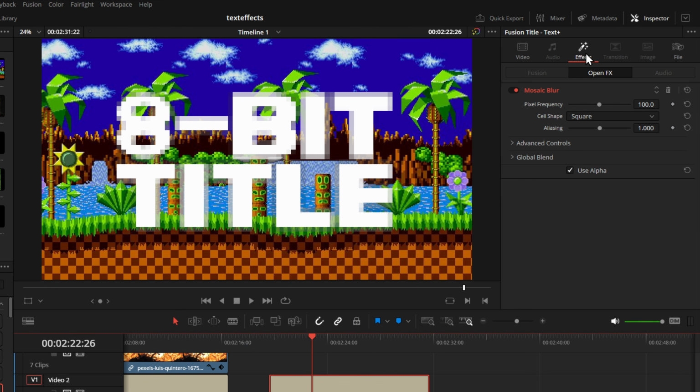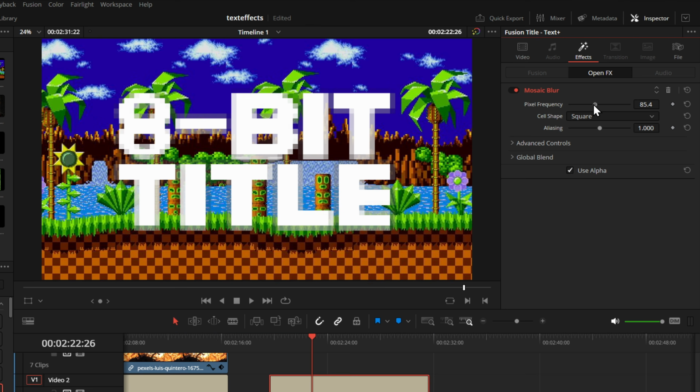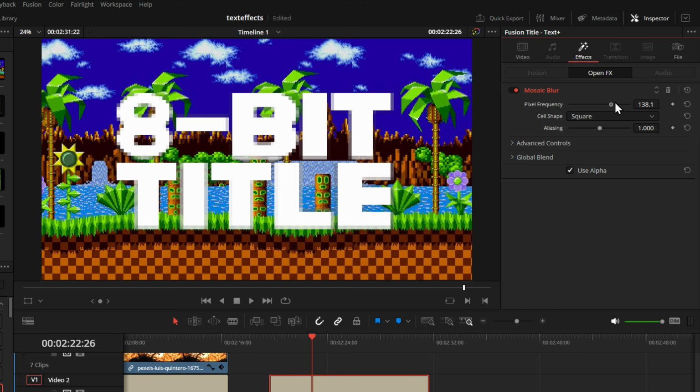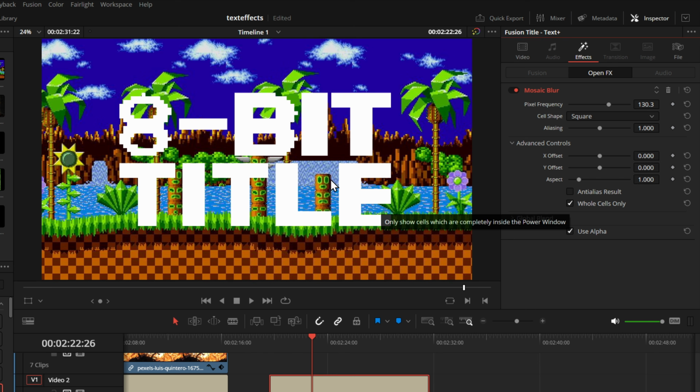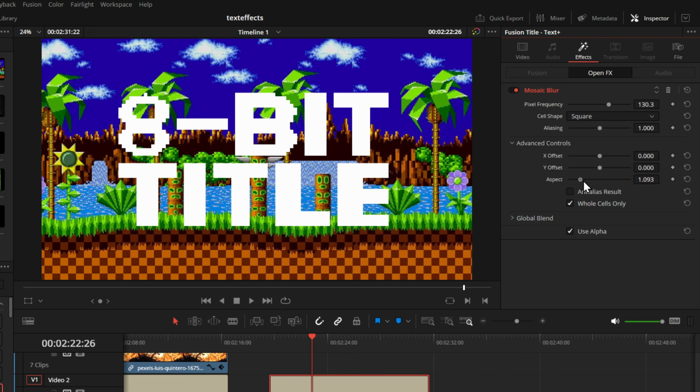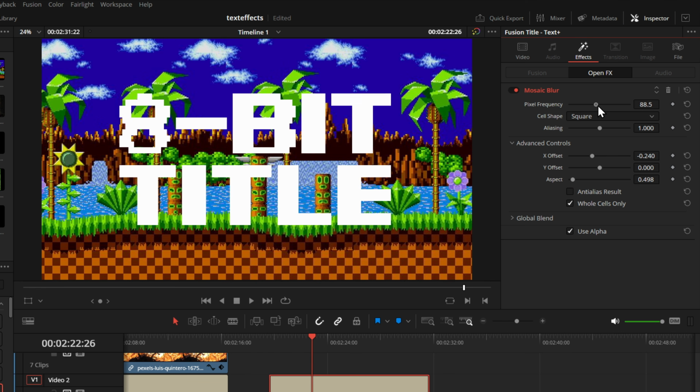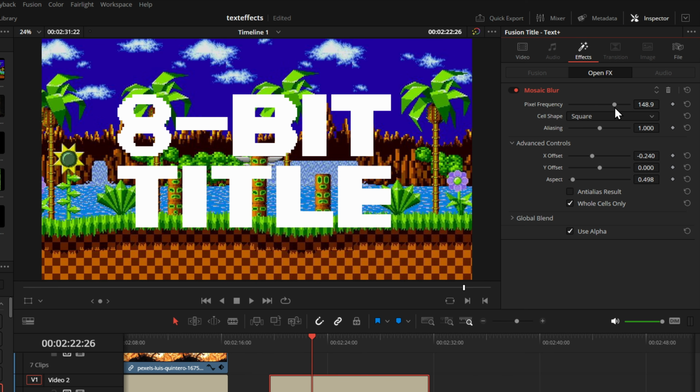But if you go to the inspector, effects, you've got the controls within here. You can change the pixel frequency to make it either more or less pixely. You can change the shape if you want to, although I recommend leaving it as square. Now, to make this look a little bit less blurry, but still keep that jaggedness, go to the advanced controls and then simply tick whole cells only, and then it looks really, really cool. Again, you can come and mess with all of these settings to get it looking exactly as you want it, but I think it's a really cool way of making pretty much any text look nice and retro.